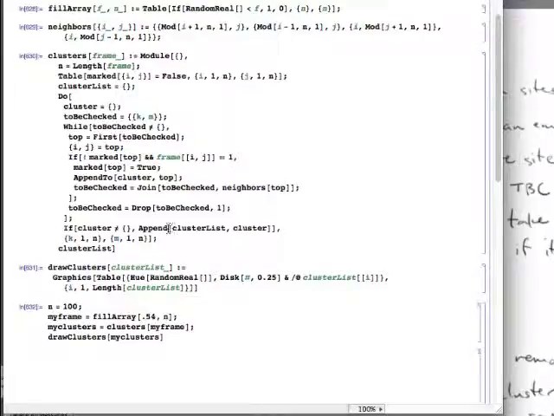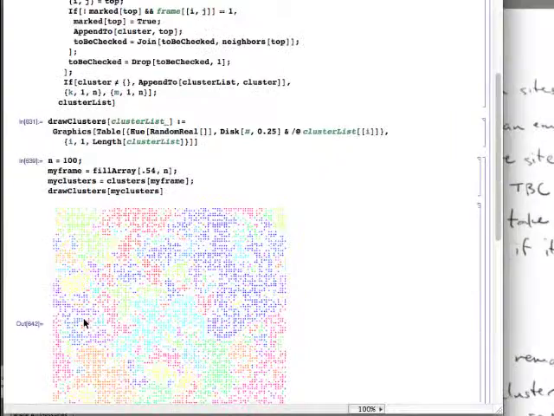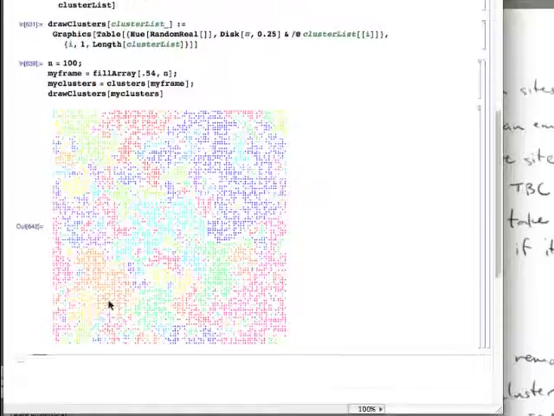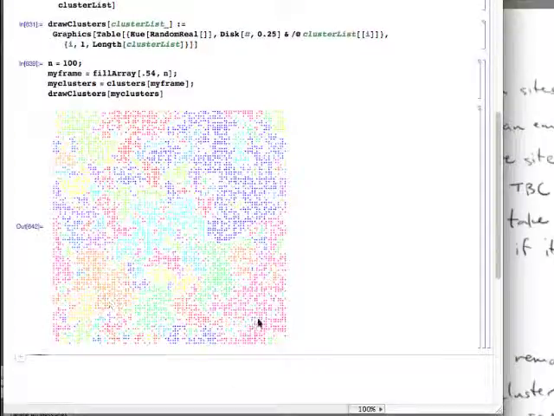I seem to have found a mistake, which is I need to append to the cluster list the cluster, not append. Append would generate an appended list, but not stick it back on cluster list. So let's see if that helps any. Well, that's better. Okay, so there you have all the different percolation clusters colored in random colors so that you can kind of tell where they are.